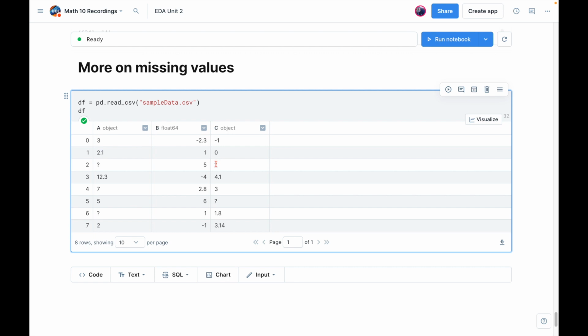In this example, the question marks are supposed to represent missing values, but the issue is that Pandas doesn't know that. It doesn't know that the question mark means this is a missing value, and in turn this is going to cause a lot of problems for us. Let me show you an example.